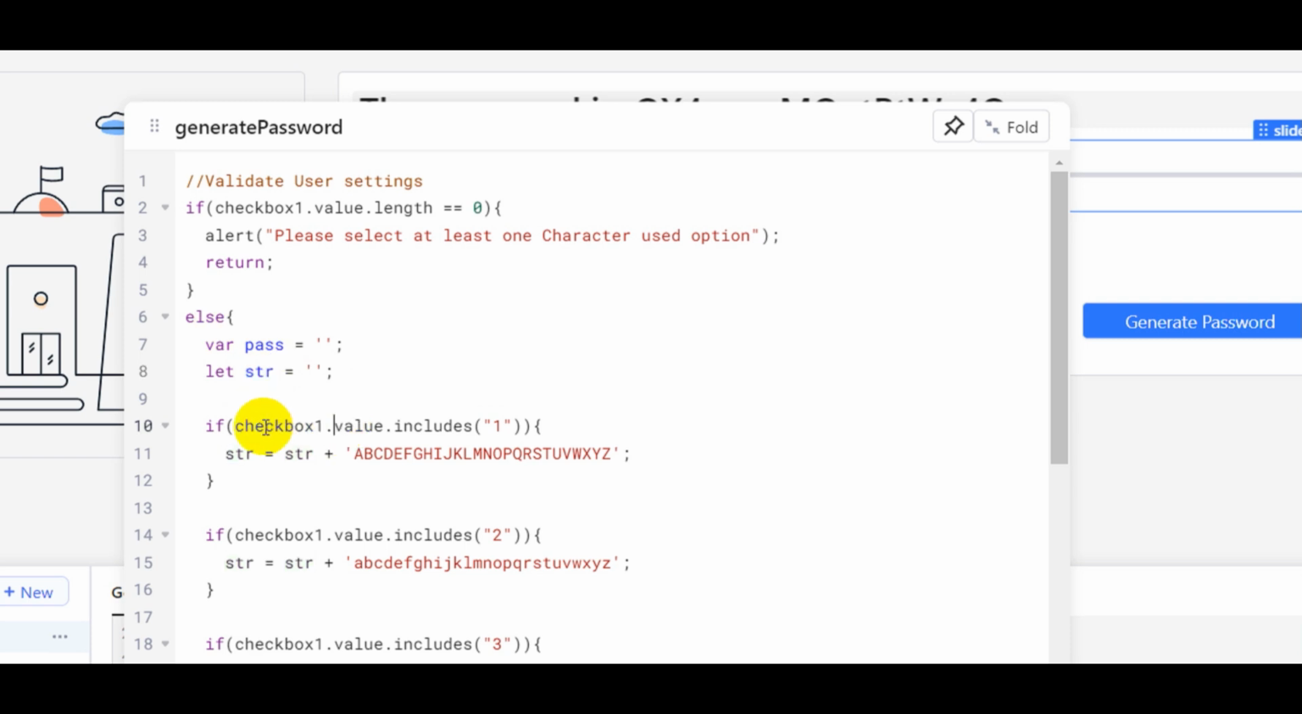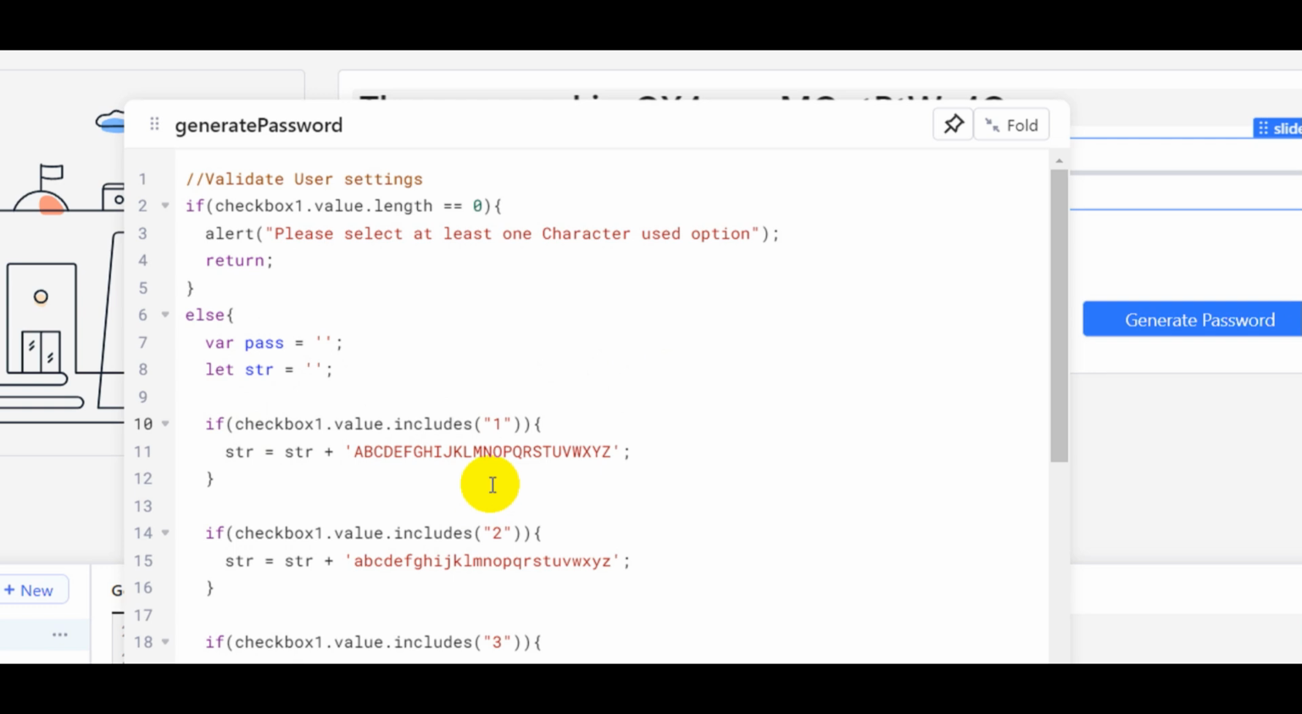Based on this, we are using another special JavaScript function called includes. This function is only available for arrays. So if you want to check whether an item exists in an array or not, the fastest way to do it is to use the includes function. So here we are saying if checkbox.value.includes the value 1. See, observe, I have put it inside inverted commas, meaning this is a string. The reason being that by default the values written by the checkbox component are always strings.